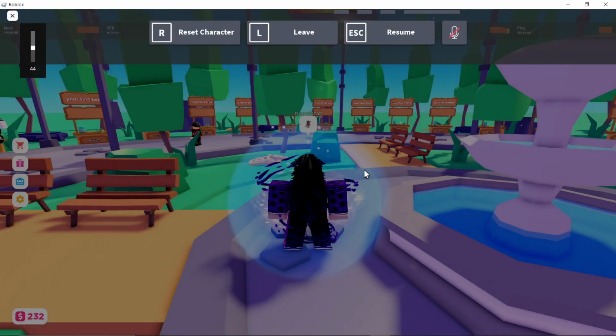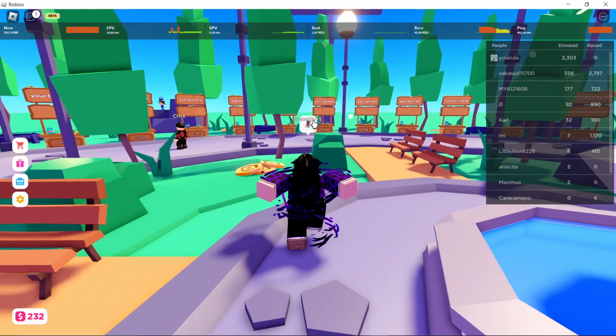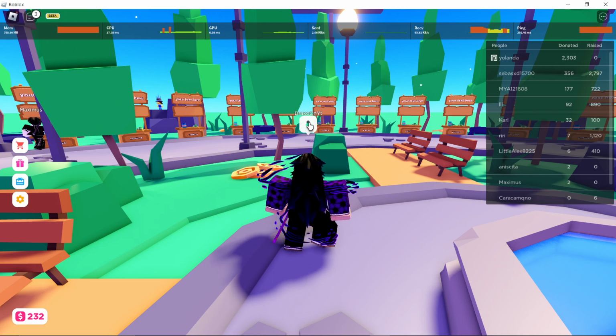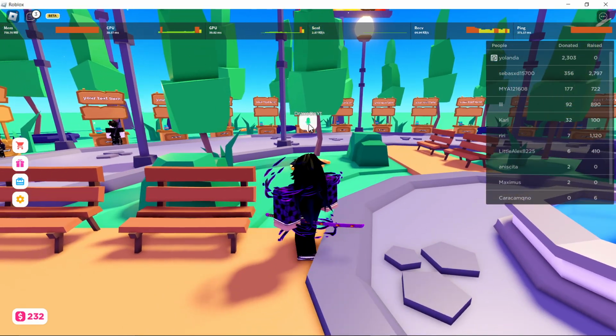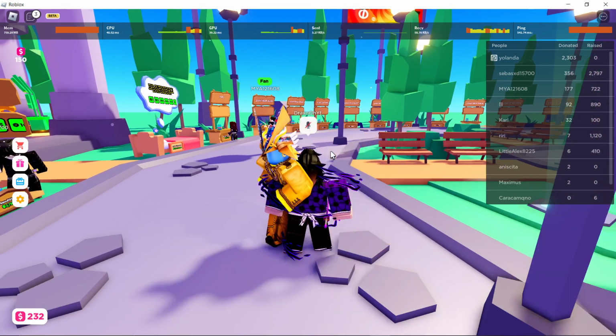Let me turn the volume up. Alright, so now if you click on this option of the mic, as you guys can see, these green bars are showing up, which means our mic is working properly, and now you can just go and talk to any person and then he'll be able to hear you. So that's how you get voice chat in Roblox.